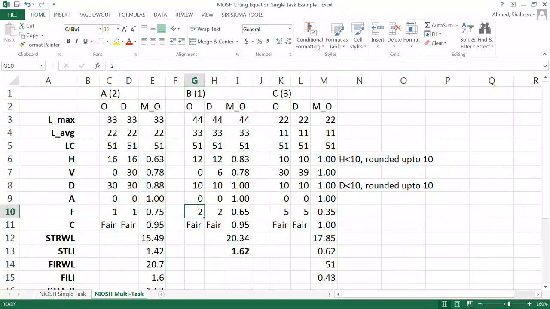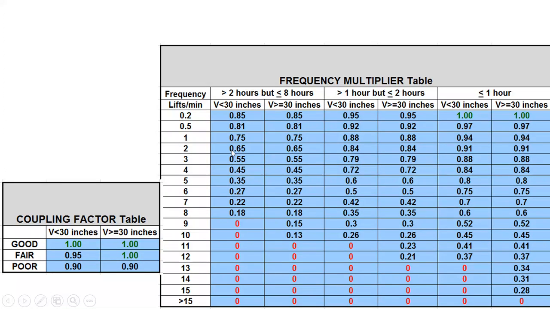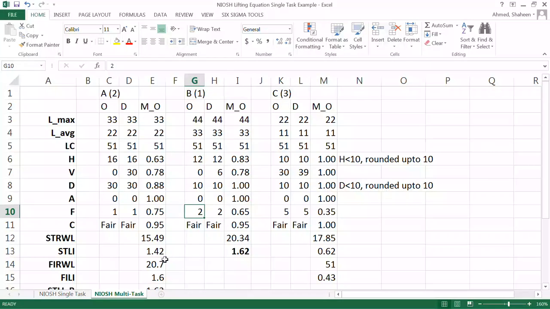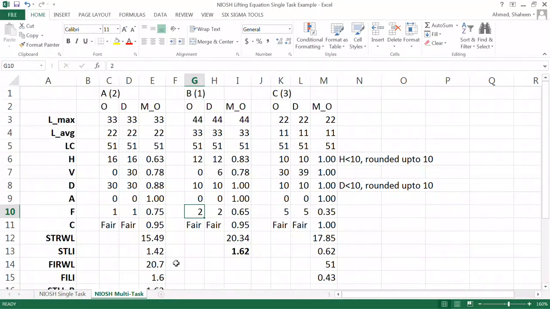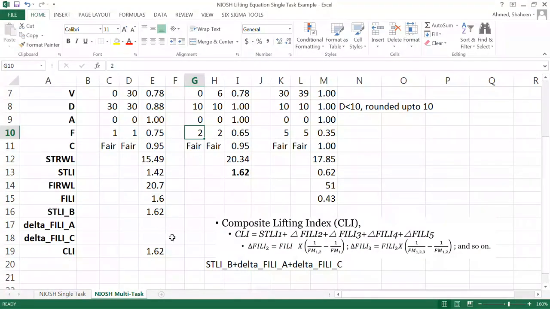For 3 lifts per minute, if I look at the frequency multiplier, for less than 30 inches of vertical distance, that's 0.55. So let me type that as 0.55. And for one lift, we already have that, it's 0.65. I can go show again here. So for two lifts for B, it is 0.65, and that's 0.55.